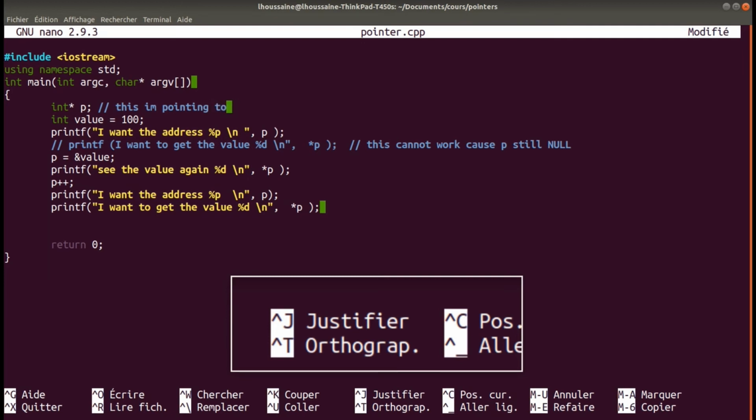You can use it after, so you can know the difference between the two declarations. Here we print the address, and here I assign the address of the value to the pointer. That means p is no longer pointing to the null value, but now is pointing to the address of the value 100. So the pointer now can handle the 100 value. So we can see the value again, and we can check if it is 100.